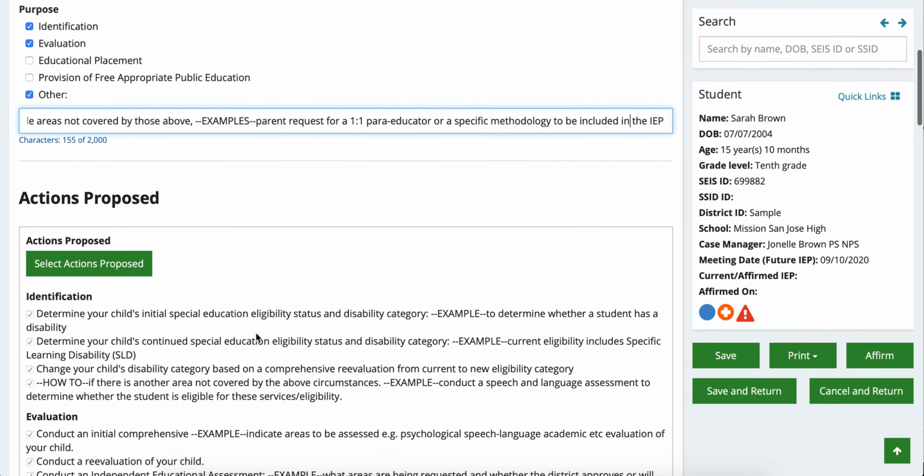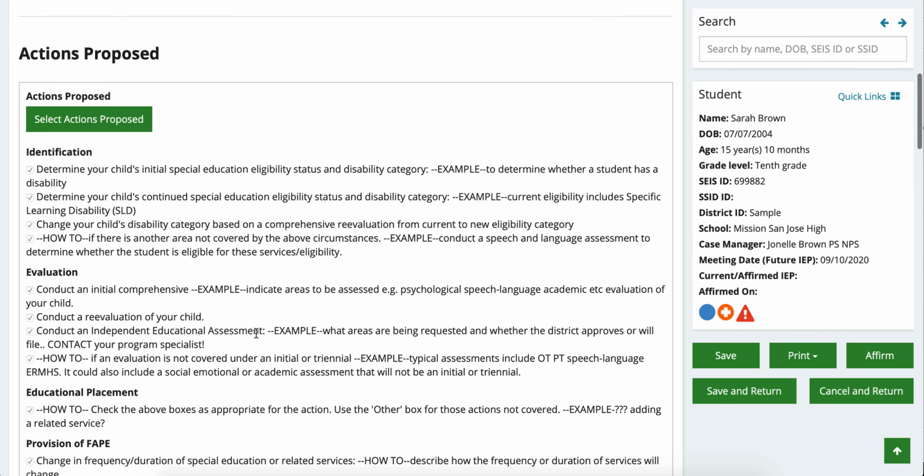So we're going to go into the actions proposed. And the first thing you're going to see is the green button. And if you open that up, it'll help. And you see all of this information listed here. It looks a little overwhelming. We've just tried to provide a little bit of information about each one, so you have a better idea of what you're completing your PWN for.